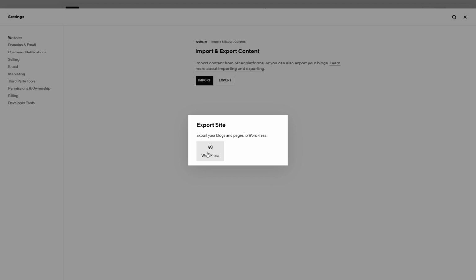Once the process is complete, you should see an option to download your file. Clicking Download will allow you to save the XML file directly onto your computer. It's generally saved in your default download location, but you can choose to save it elsewhere to keep it organized with your other website files.